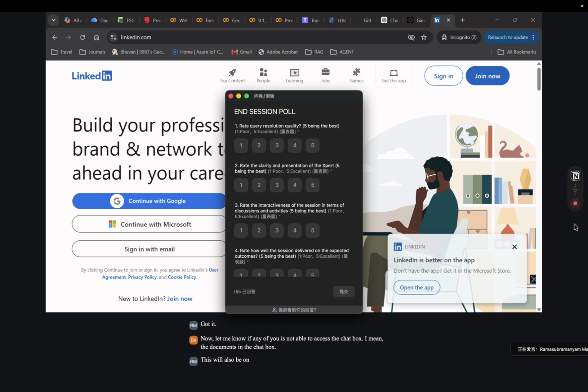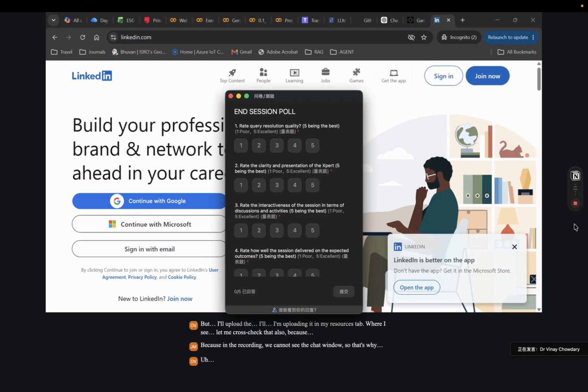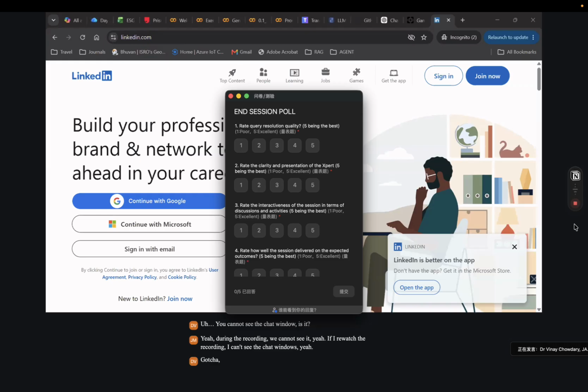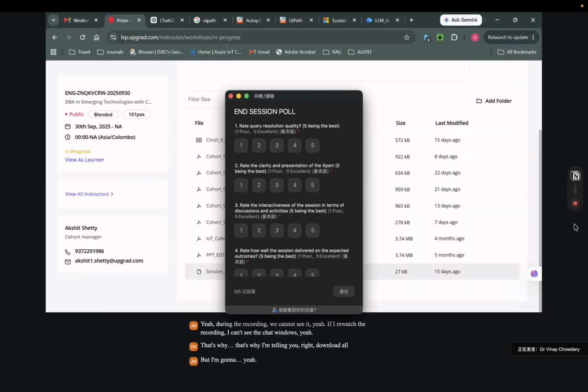This will also be on the site, right? The upgrade site. You want me to upload there? I'll do that. That would be really helpful for future reference. Okay, I'll upload that in my resources tab. Let me cross check that also, because in the recording we cannot see the chat window. Yeah, if I rewatch the recording, I can't see the chat window. That's why I'm telling you, download all the things that I'm sharing.